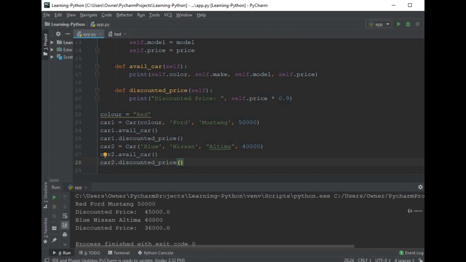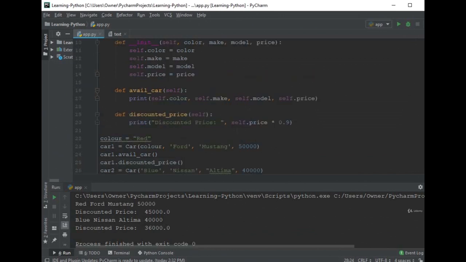So notice that we have the original price here, and then we have the discounted price, $45,000 for Mustang, which is reduced by 10%. Similarly, for Altima, the original price of $40,000 is reduced by 10%, and we have a discounted price of $36,000. Now this is okay, but this is kind of rigid. We do not have the flexibility. We are stuck with this hard-coded 0.9 value.